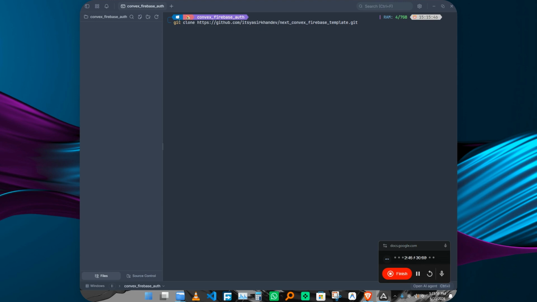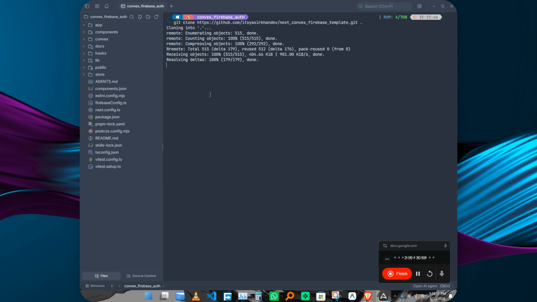Make sure to put the dot at the end so it will clone the repository into the current working directory. Now the repository is cloned.